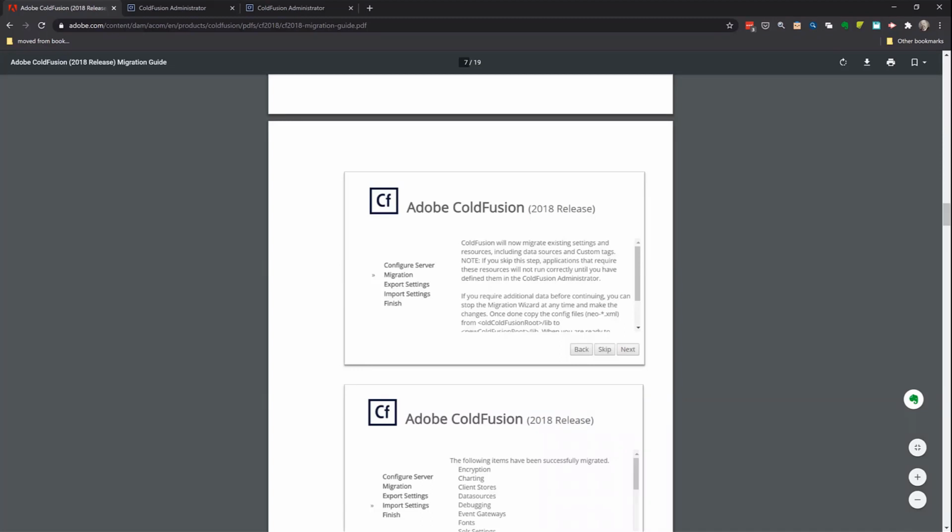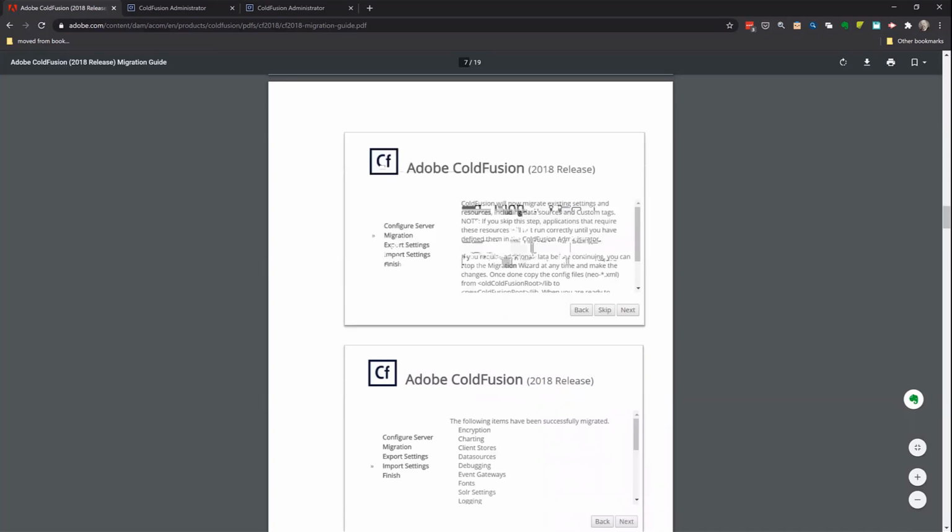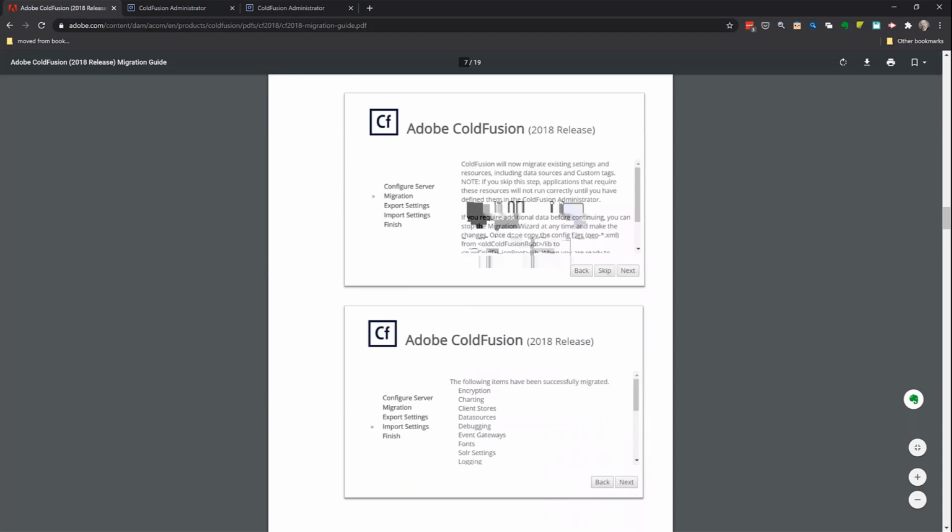And it gives a little more insight. You can read about that on your own. And then you'd say next, or you could say skip if you decided you didn't want to do it. You could say, no, don't do it. And you'd just be led into the administrator. But if you said next, then it would hopefully work and say successfully migrated.